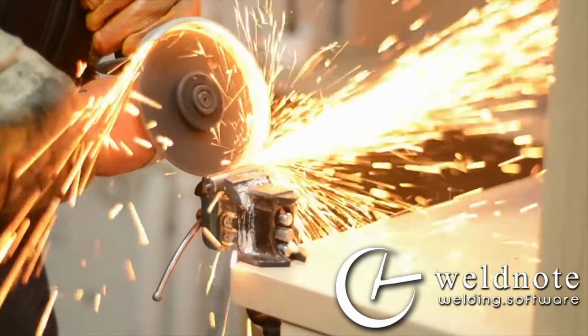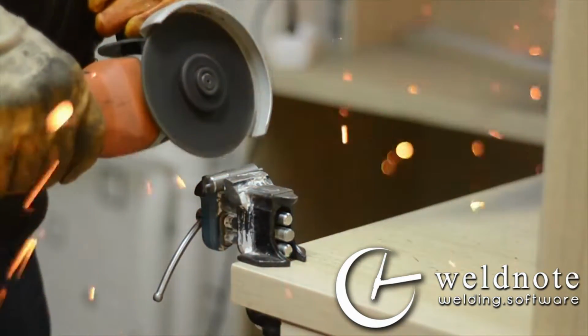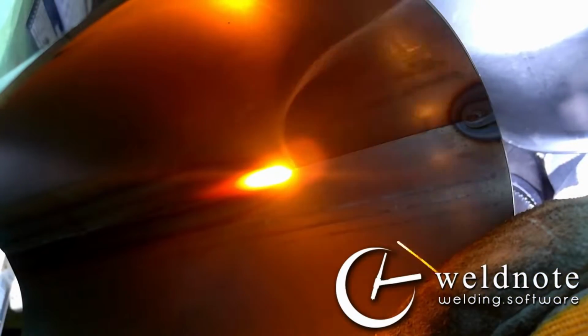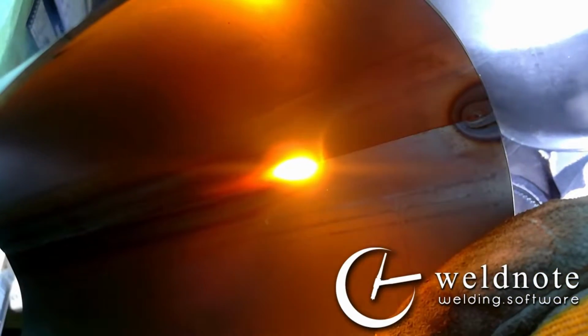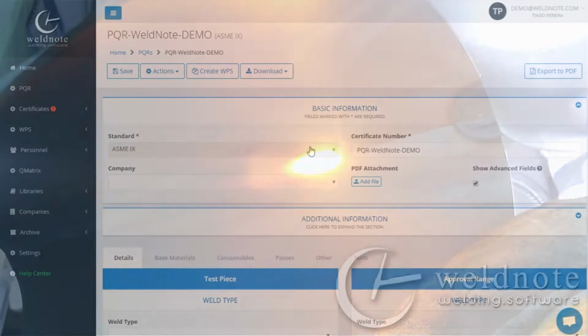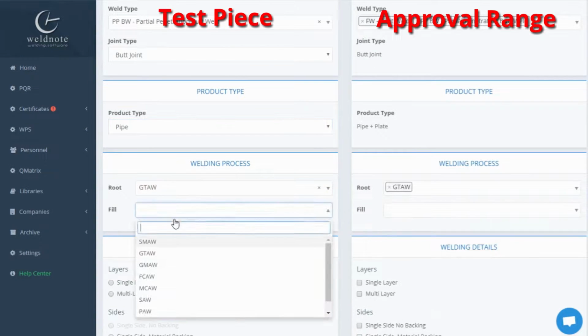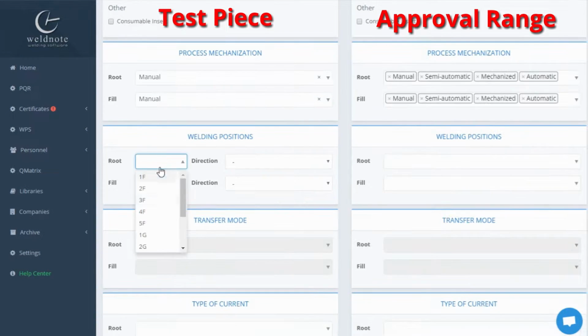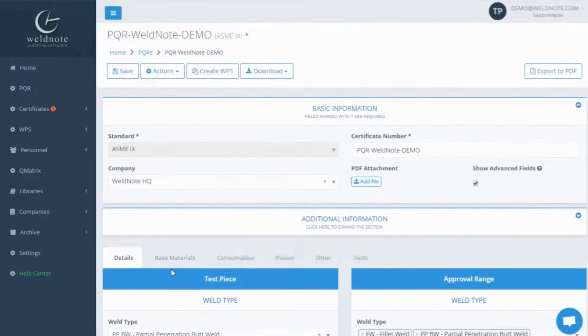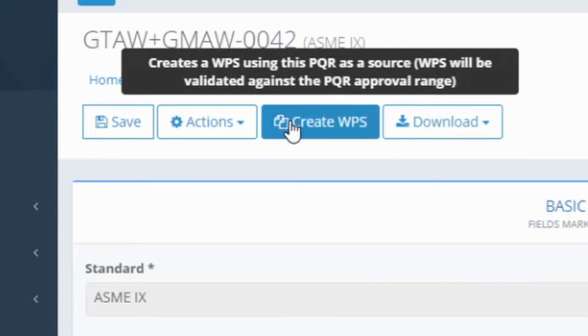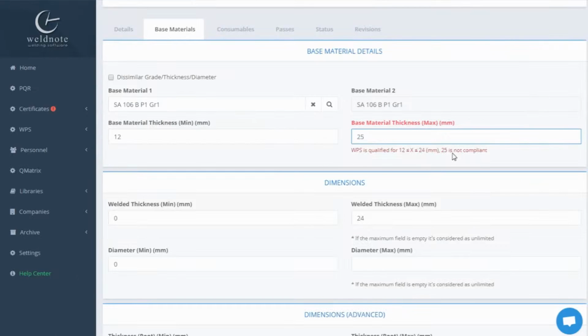WeldNote is a complete welding management software that will improve your productivity in welding coordination, just like having a virtual welding engineer giving you advice. Write PQRs with immediate approval range calculation. Create qualified WPSs that warn you if you're doing anything non-compliant.